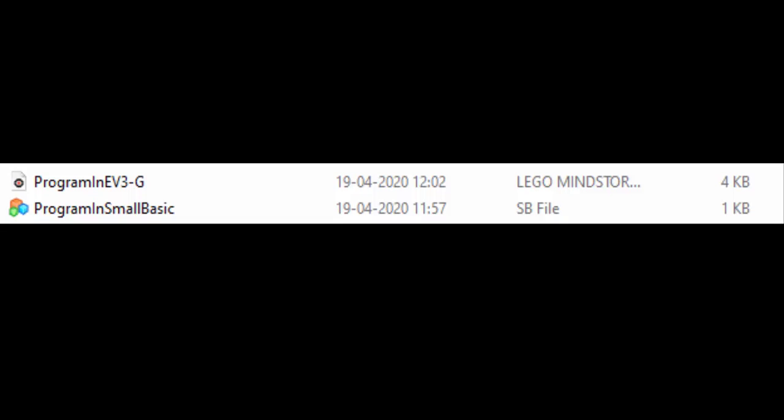First, the programs in text-based languages are smaller in size. As you can see on the screen, this is the same program which does the same function of rotating a motor clockwise, waiting 1 second and then rotating it anti-clockwise. And you can clearly see the difference.